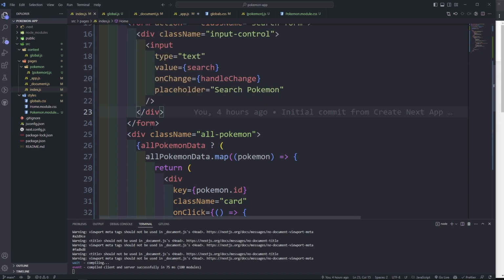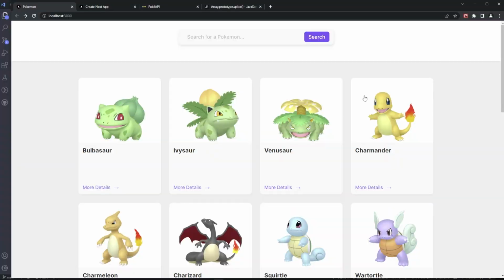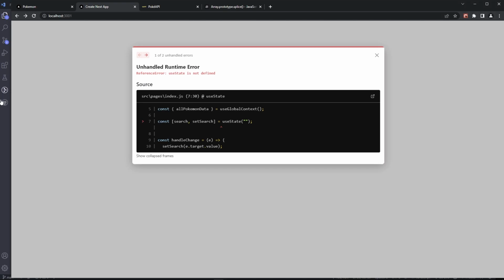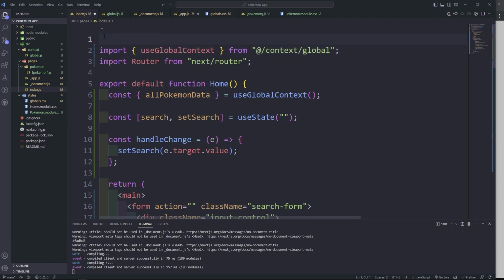I'm going to save. I'm going to change the placeholder data here. I'm also going to put a button with a class of submit button, and then a text of search like this, and then save. All right. So if I go back to the home page, useState, because we haven't imported useState, we need to import useState from React. All right.